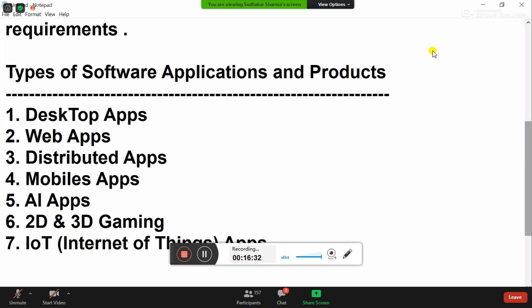So the software applications and products are of different types based on their usage, their behavior, their characteristics. They are categorized into several types. We have desktop applications, web applications, distributed applications, mobile applications, artificial intelligence applications, 2D and 3D gaming applications, and IoT applications. So many types of applications are present.